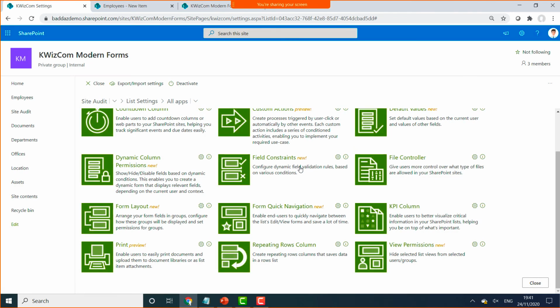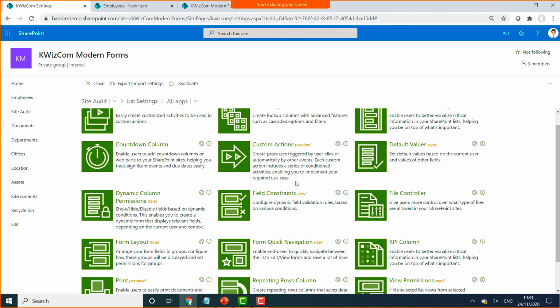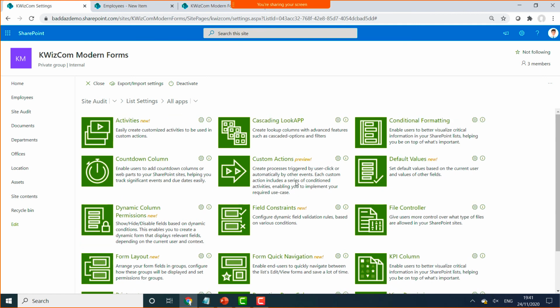What other options have I got available here? So we can do things like field validation. We saw that around the example of issues. So I can do that by coming in and looking at my field constraints.